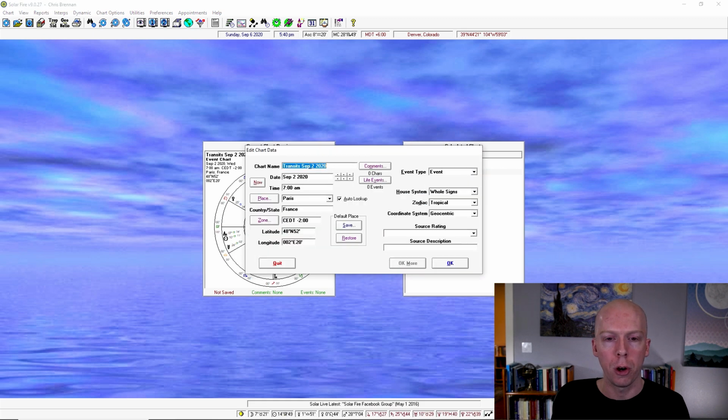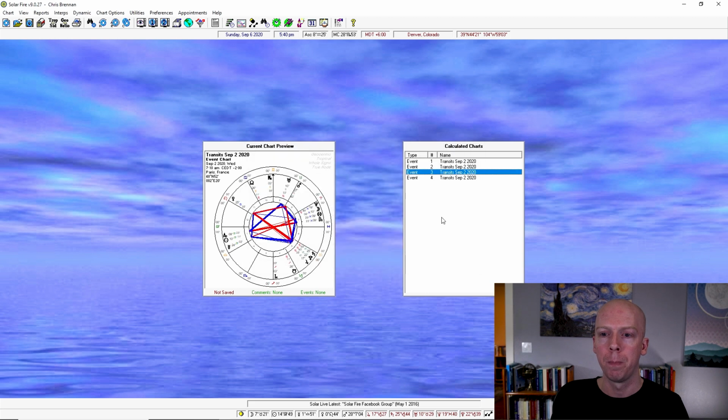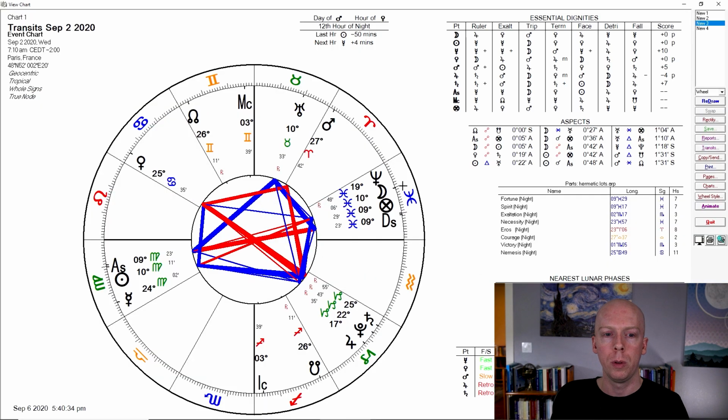Okay, so let's edit the chart. Let's move it forward just 10 minutes to 7:10 a.m., and let's see how far that moves the ascendant from 7 degrees of Virgo, where it was at 7 o'clock in the morning. Okay, so at 7:10, it moves it forward 2 degrees to 9 degrees of Virgo. So that's a little bit of progress, but we're still not quite there. We need to get it to 15 degrees of Virgo.